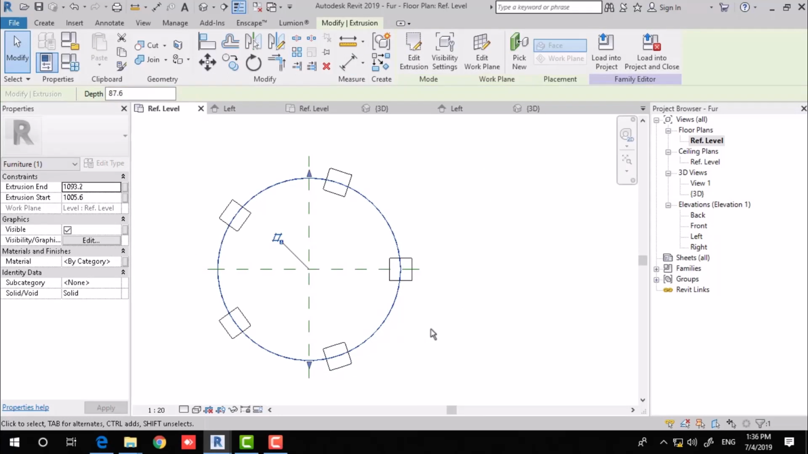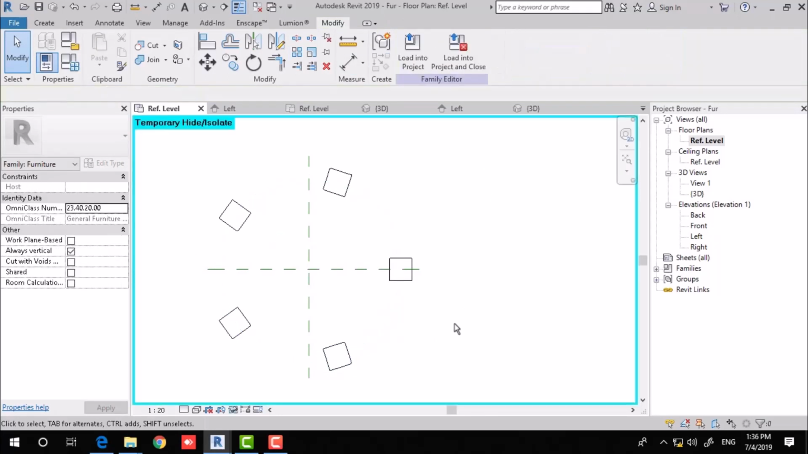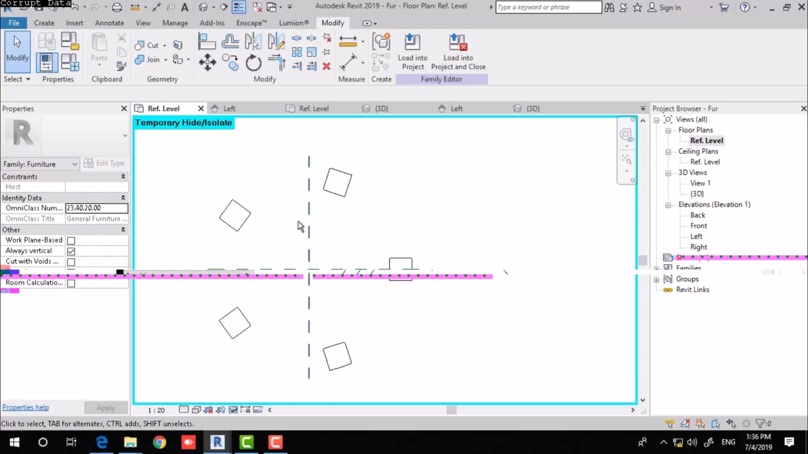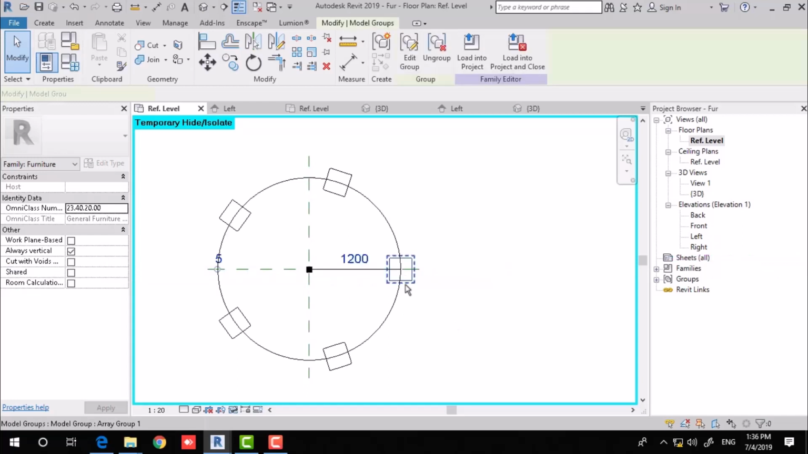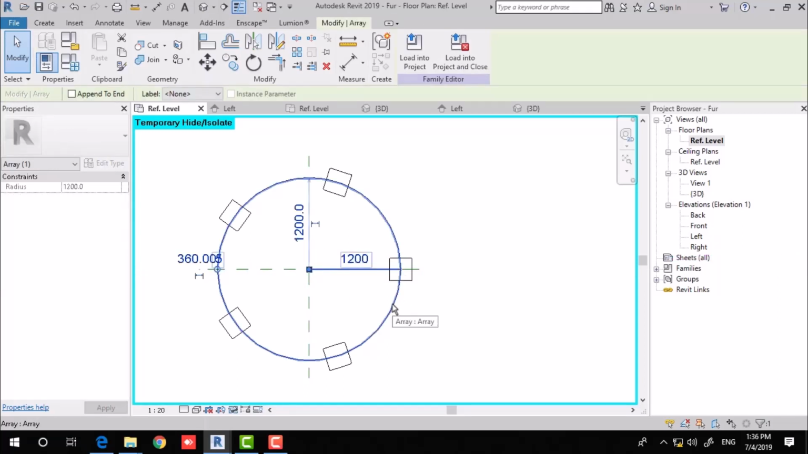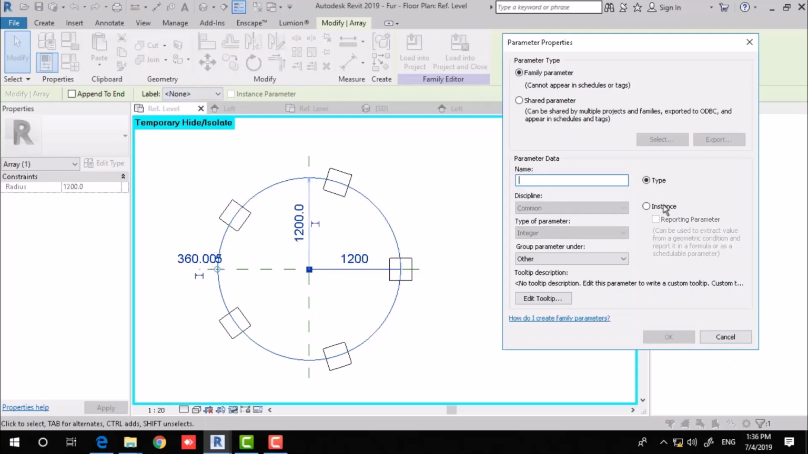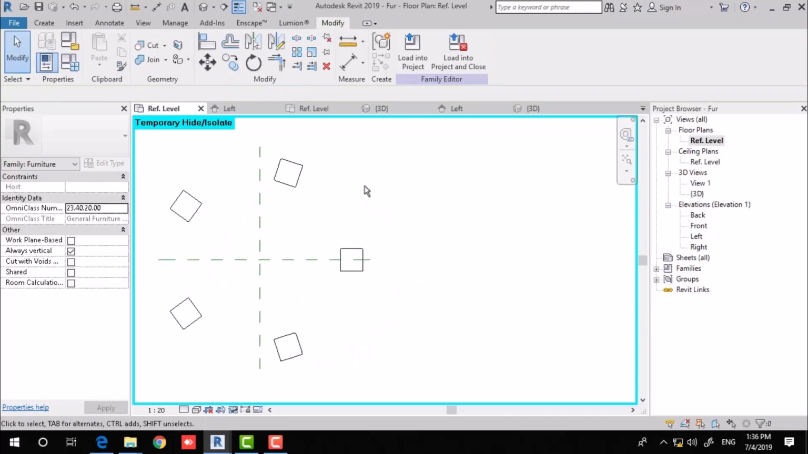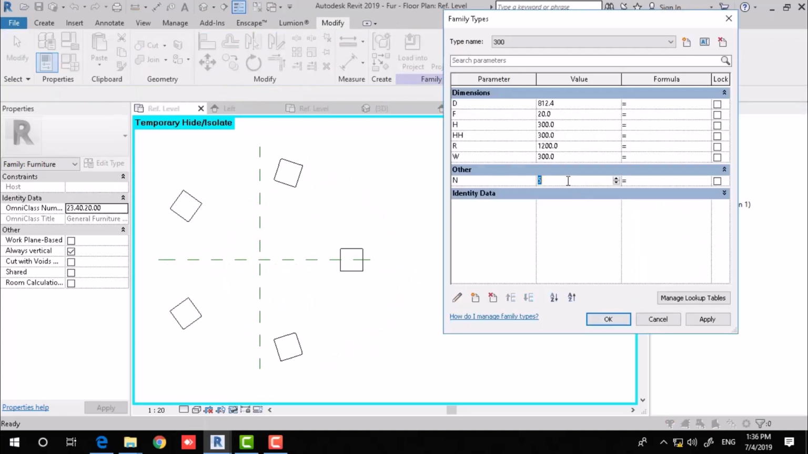Then I hide the table or the desk itself in temporary hide. I just use it for positioning the objects in a correct place. I select one of the objects, then the circle or the array. I select the radius of the array. Then we can associate it to a parameter. I name it n. Okay. Then I can control the count of the objects, for example 12. Let me specify a lesser value, for example 10. Apply, check this out. Everything is okay.